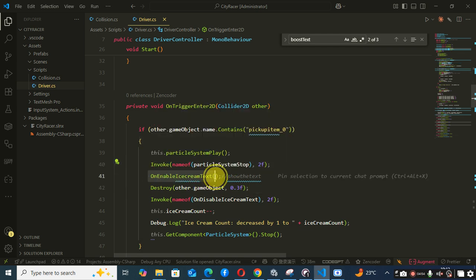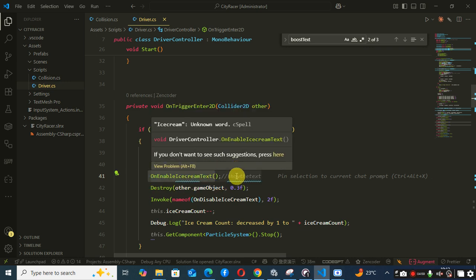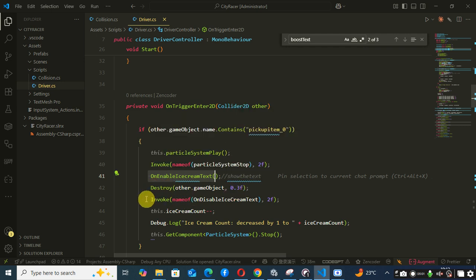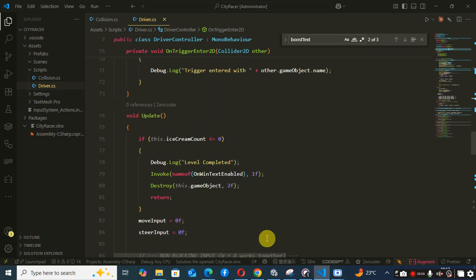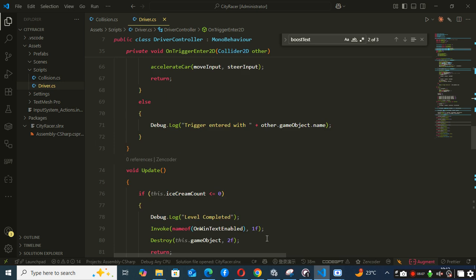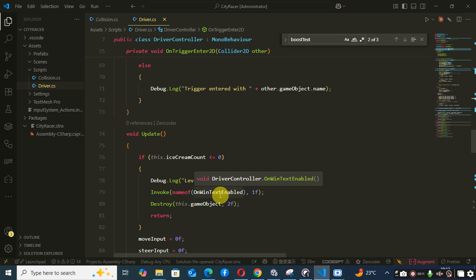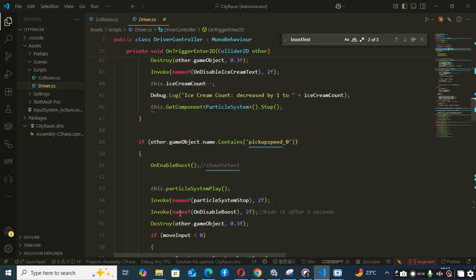Then we will show the ice cream text or the boost text, whatever text we want. We can do it using enable, and then we'll destroy it and all those things. So all these things we have done, and after that, if everything is done and our level is completed, we will enable the win text and all those things. So these are the basic concepts we will be doing.